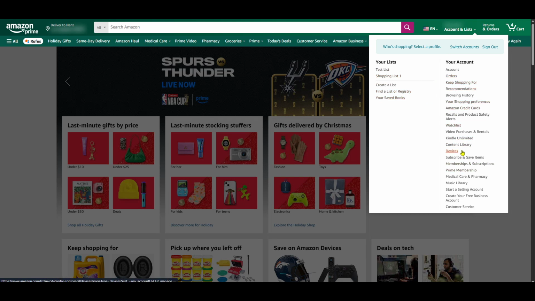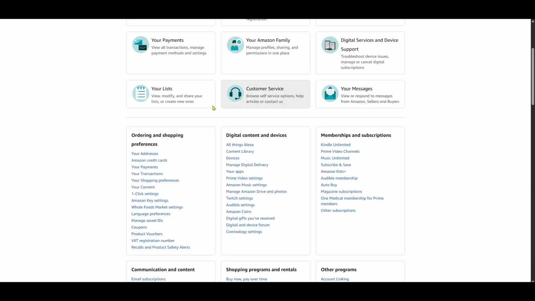Within the menu that appears, search for the option that allows you to view your lists. This action will direct you to a page that gathers all of your saved and created lists. Sometimes it may take an extra moment to load, so be patient while the page populates with your stored content.